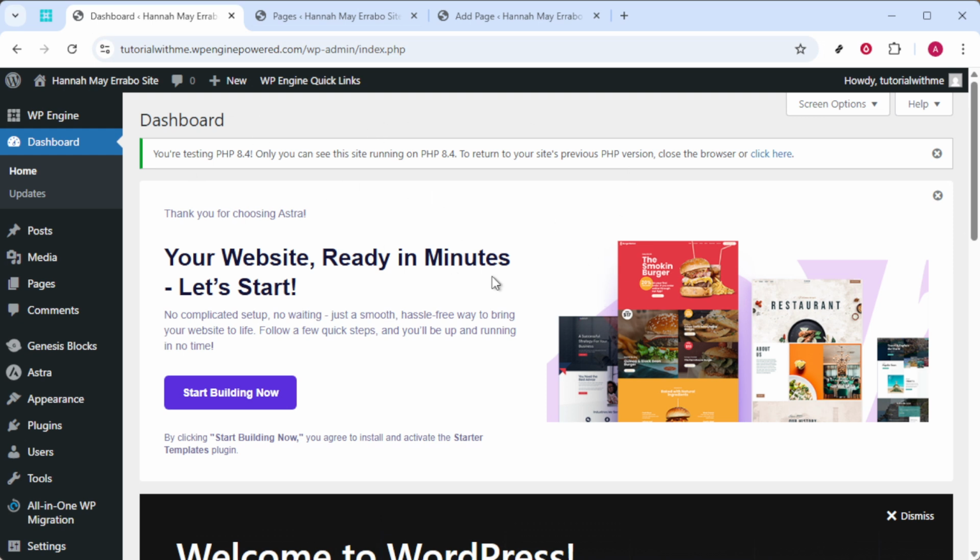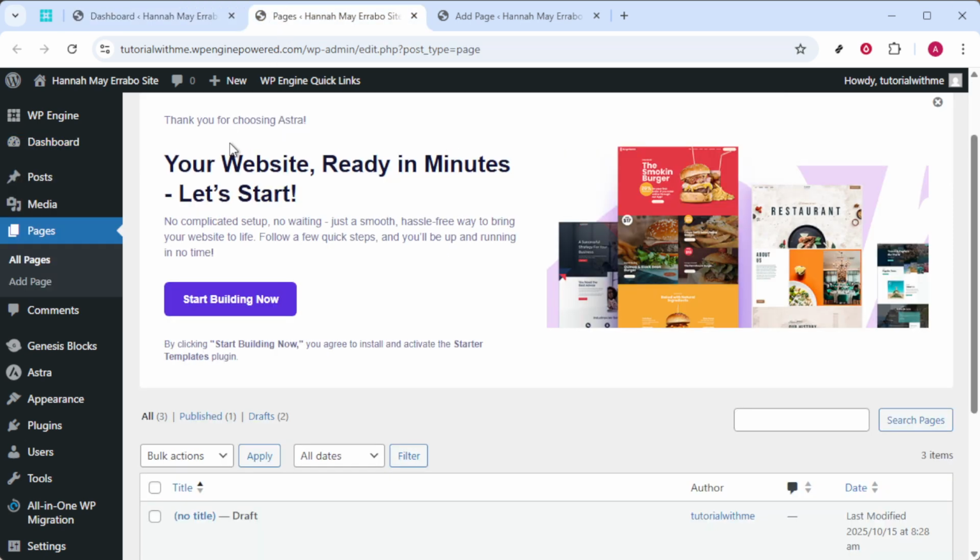Once you're in the dashboard area, you'll need to create a new page. To do this, go over to the menu on the left side of your screen and click on Pages followed by Add New. This will bring up a new page where you can start crafting your landing page.